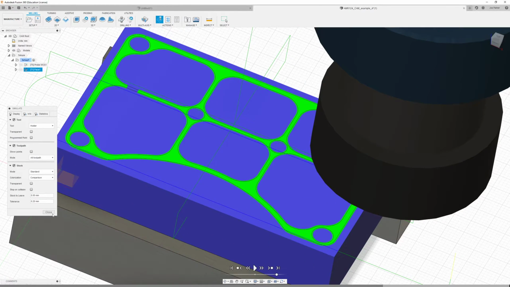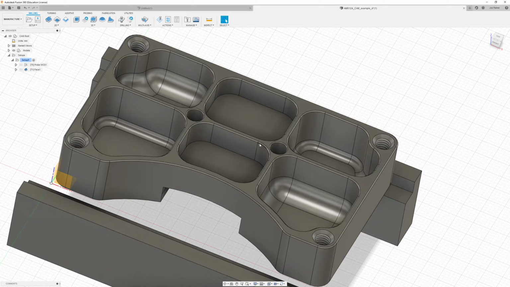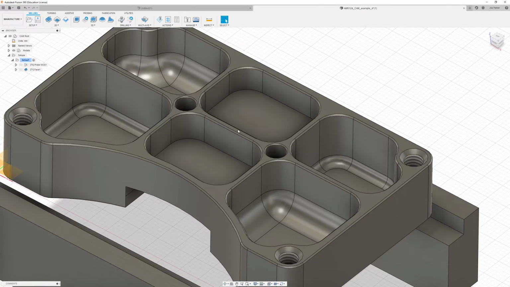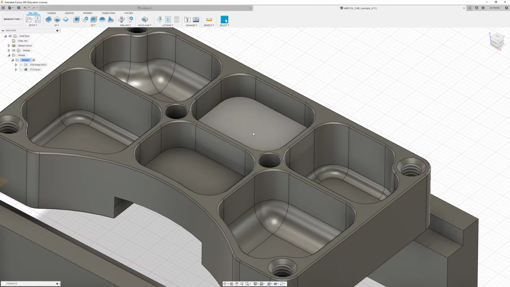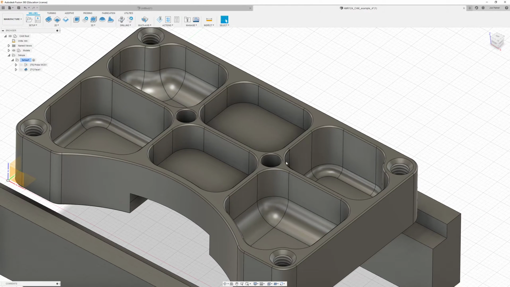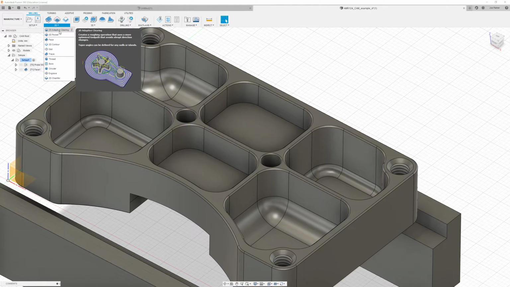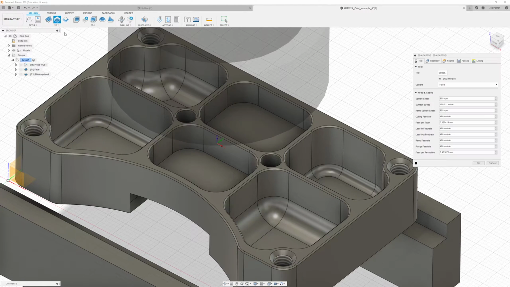So what I need to do next is fully machine each of these pockets. For the purposes of this video, I'm going to look at one of the pockets with a square edge and one of the pockets with a rounded edge and just show you the difference. So let's start with the square edged pocket first. For this I'm going to use a 2D adaptive clearing operation, so I go to 2D and 2D adaptive.